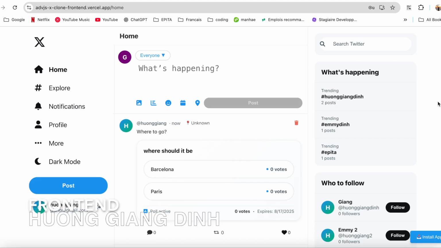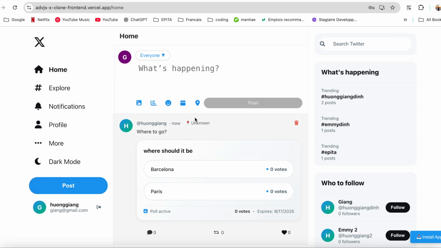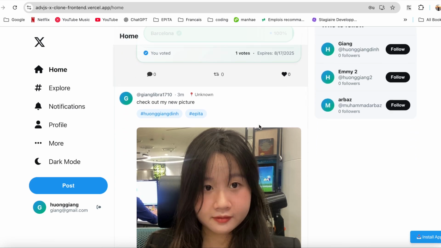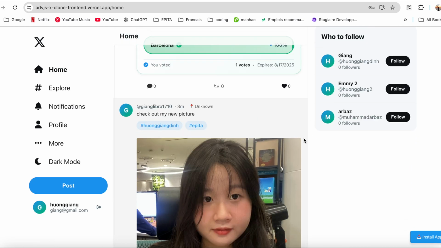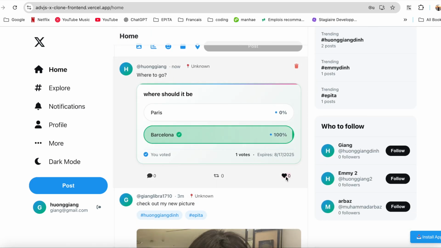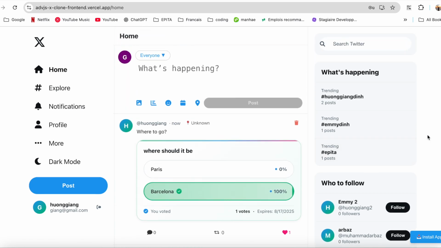My name is Hương Giang Ding, and what I did for this project is the left sidebar, the right sidebar, and also the home page. So in the left sidebar, I also implemented dark mode and light mode, and you can see here that you can vote for something. Also check for the pictures and the hashtags as well. Hit follow for follow recommendations.